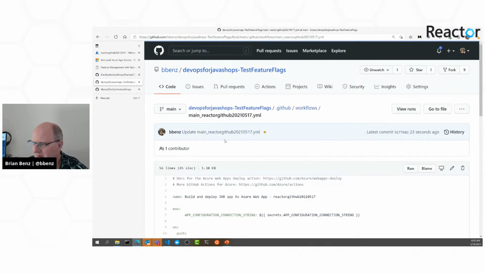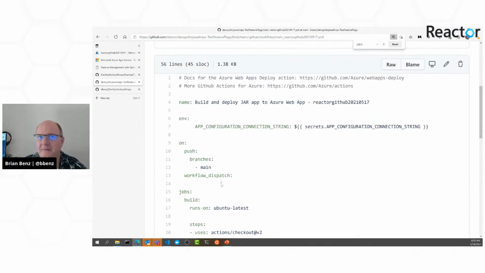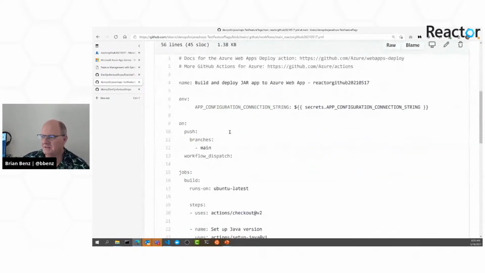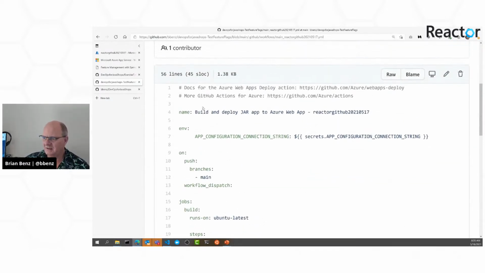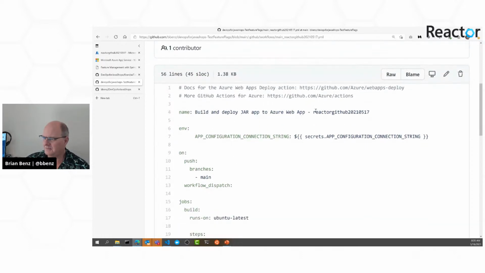So here's the YAML file. Zoom in a little so you can read that. All right. So basically, in this particular case, it's just named build and deploy jar app to Azure Web App and the name of the actual script. And that's the name of the web app that we're deploying to. It automatically added that when we were in the Azure Deployment Center.